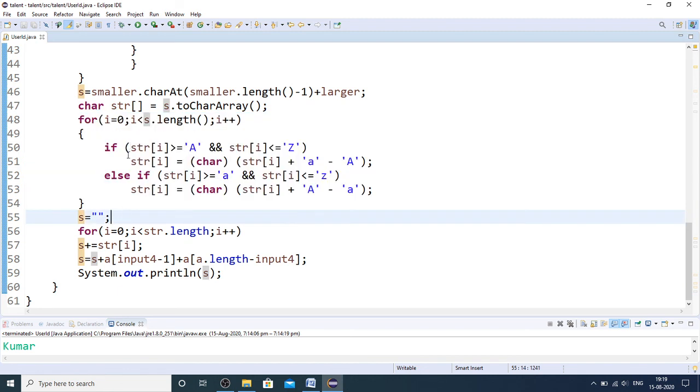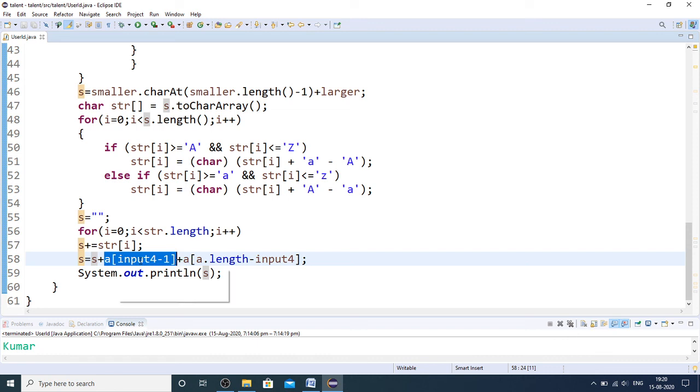Now what I'm doing is concatenating this particular toggled string, and then here you can see this array, I have already said, I have just acquired digit by digit from the pin code. So input 4 will be the position. I'm just taking a of input 4 minus 1, because array indexes start from 0. Whatever the position, I'm subtracting 1 from it. And then this is from right to left: a dot length minus input 4.